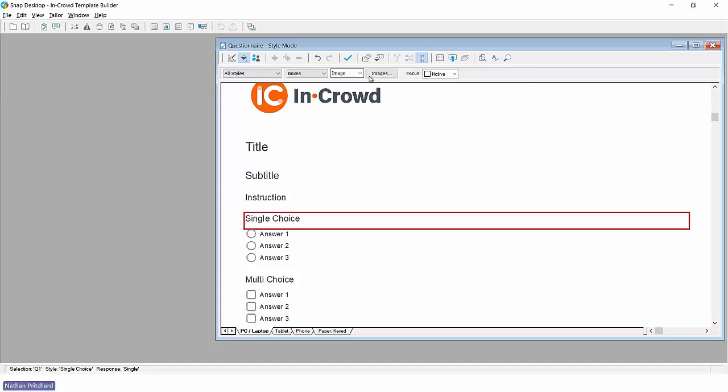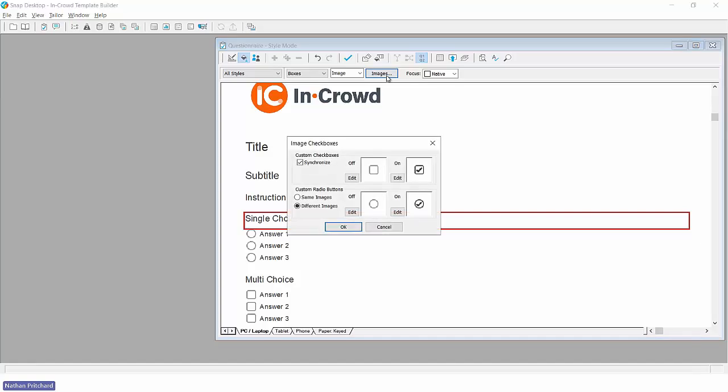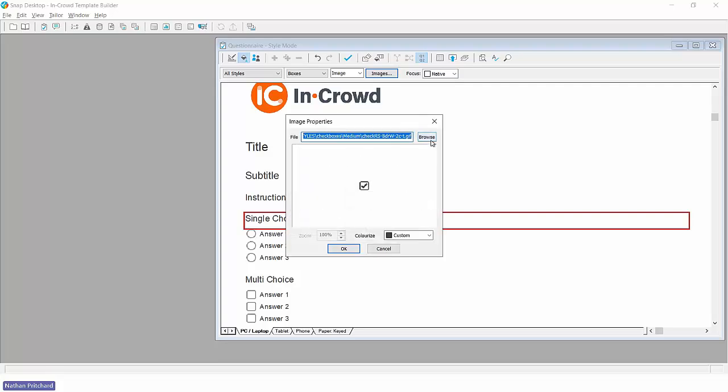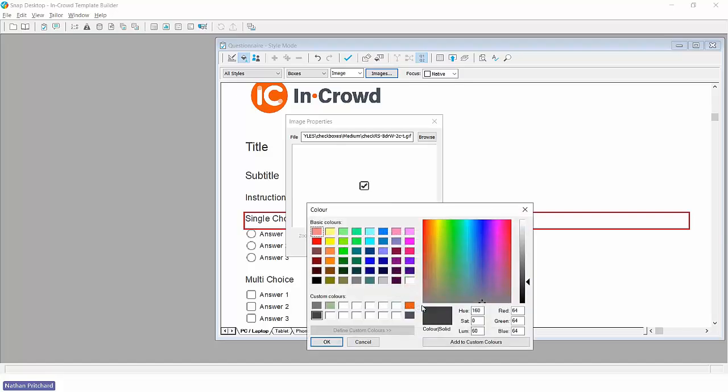and then we have images. So here we can select different images. So if I click one of the on images, I could browse off to a completely different image if I wanted to, but today I'm just going to make use of the company colors within my logo. So if I click on colorize and click on more colors, we could put all our different RGB numbers in here to replicate our company logo.